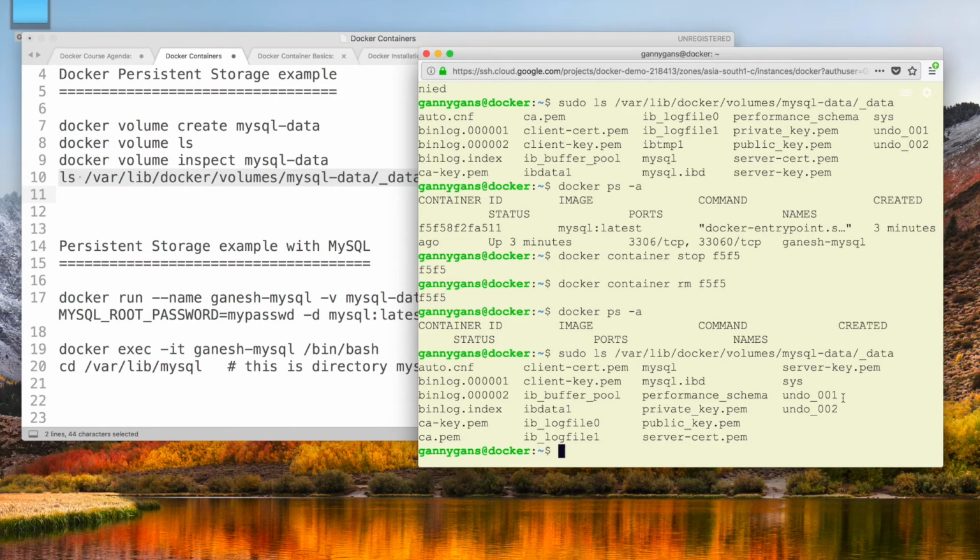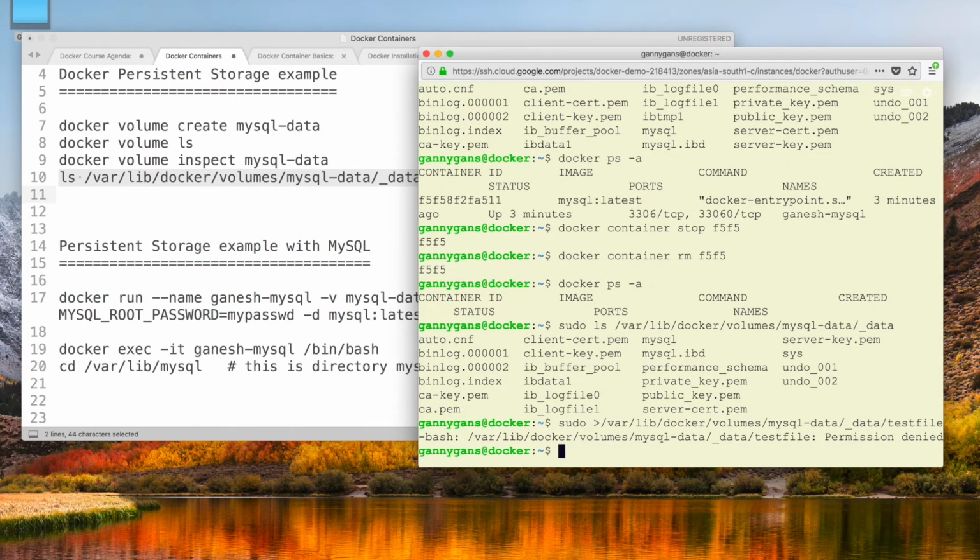Let's do one more thing. I'm going to create a test file over here just to show you the concept. As a root user, I'm going to corrupt this file system, but that's okay. I'm not going to modify any of the existing files. All I'm going to do is create a temporary file. I'll call it test file, right? So I created a test file. It says permission denied. Wow. So even as a root user, I don't have permission to modify this directory.